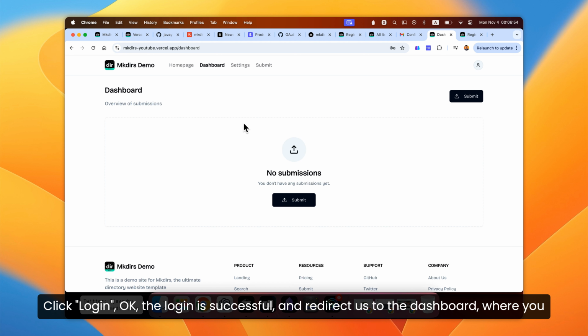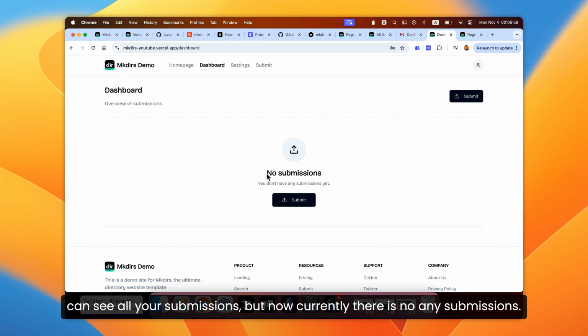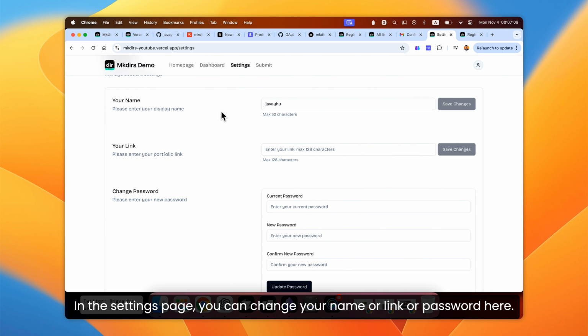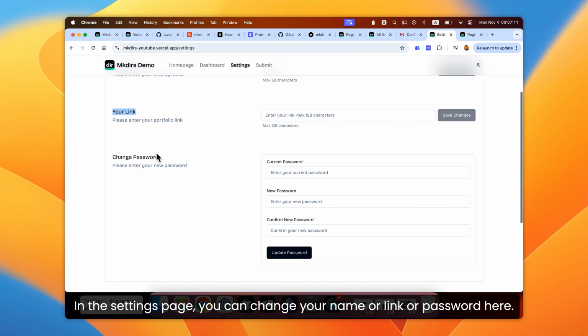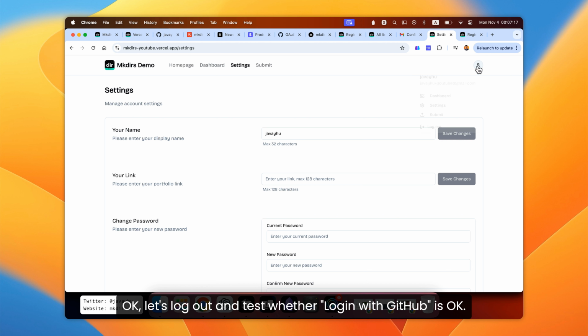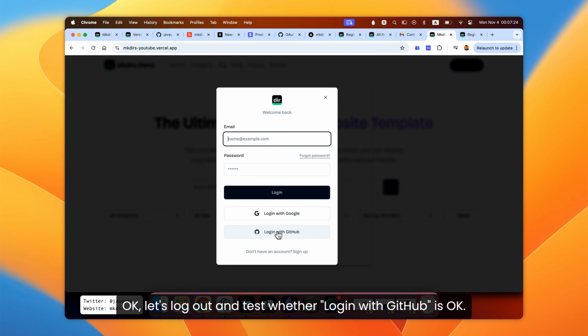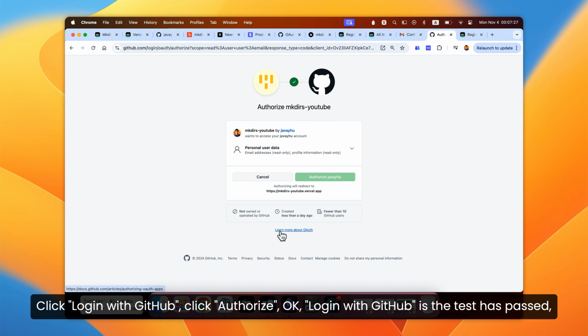Okay, the login is successful and redirects us to the dashboard where you can see all your submissions. But currently there are no submissions. In the settings page, you can change your name, link or password here. Okay, let's log out and test whether login with GitHub is okay. Click Login with GitHub. Click Authorize.